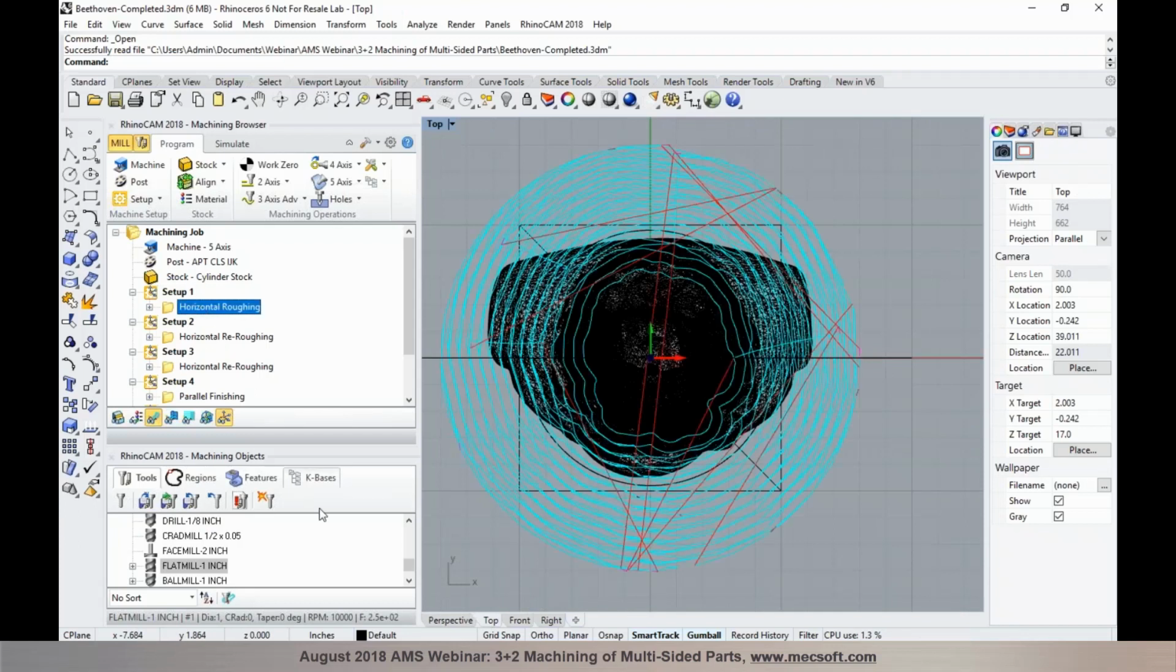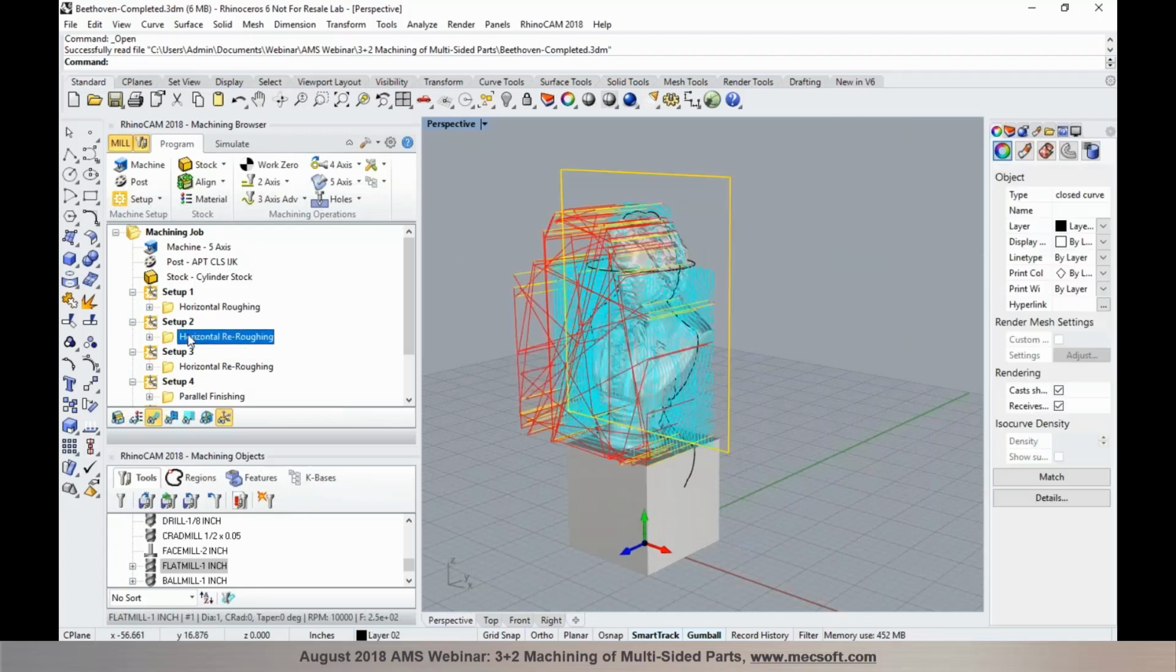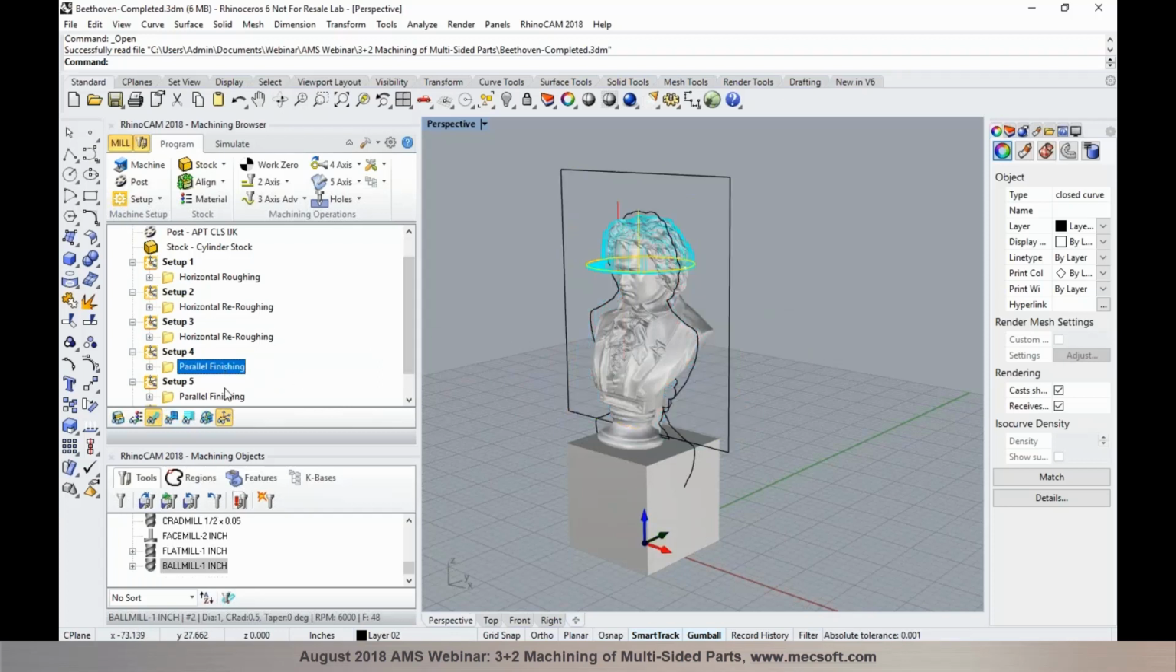So we now have a roughing toolpath that's programmed. And then we have additional orientations we've created. We want to machine from the front and the back. So we have a re-roughing operation programmed from the front side. We have a roughing operation programmed from the back side. And we can create additional finishing operations from each of these orientations.